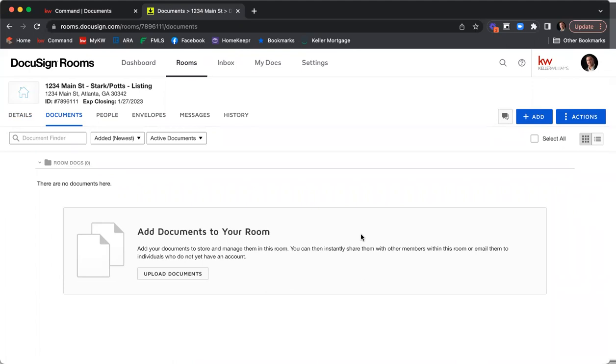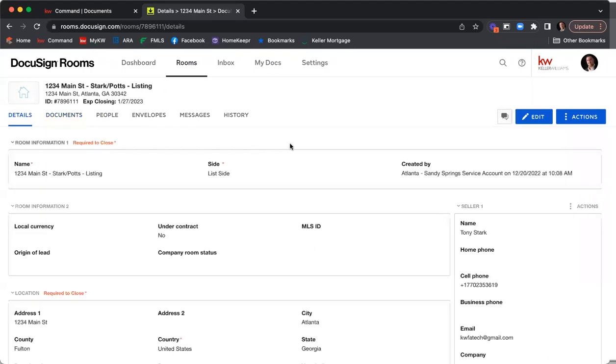Now, my first instinct is going to be like, oh, I'm here in the Documents tab. Let's go ahead and add a bunch of documents. Don't do that. What we want to do first is go into the Details tab over here on the far left, and we want to fill in as much of the details that we know about the transaction as possible at this time, because it is this information on the Details tab that's going to pre-populate the forms for us, which one is going to save us time, but two, make sure that everything is consistent across all the forms and allow us to send these forms for signature.